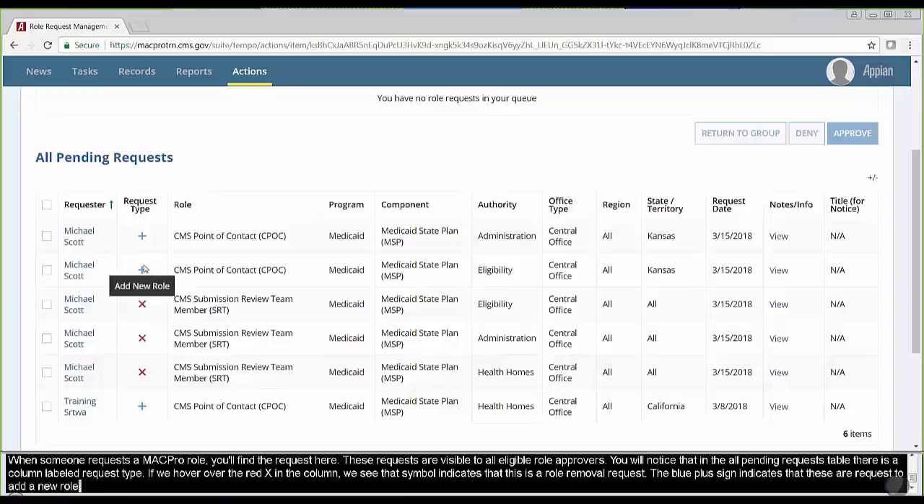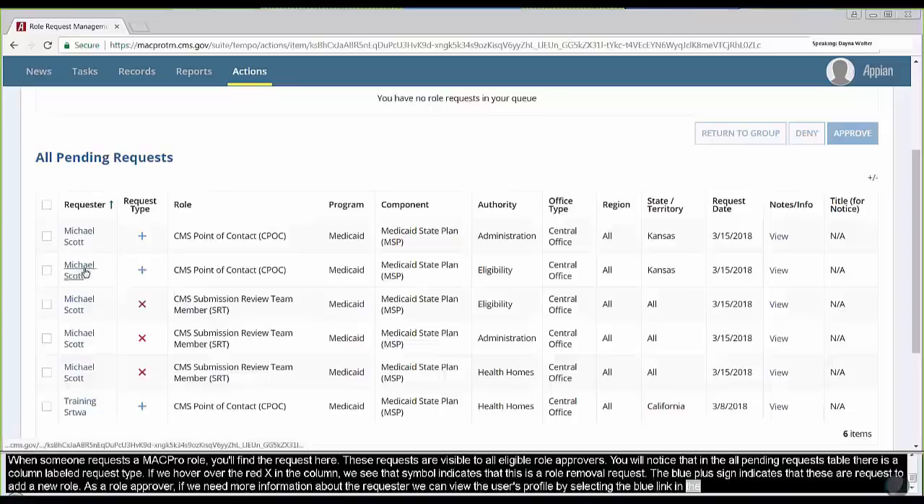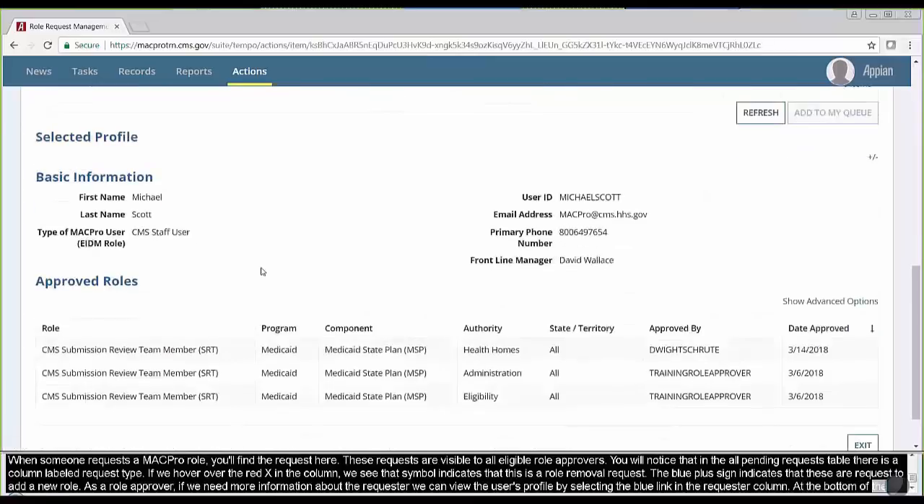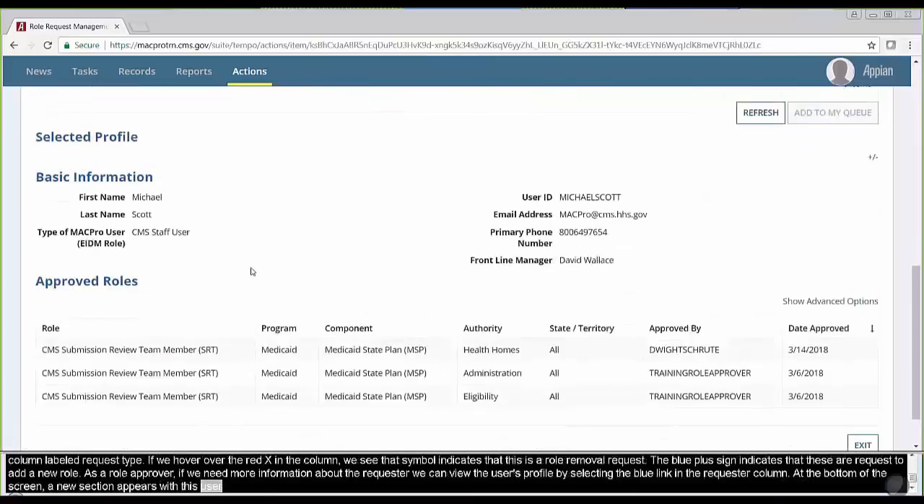As a role approver, if we need more information about the requester, we can view the user's profile easily by selecting the blue link in the requester column. At the bottom of the screen, a new section appears with this user's basic information and approved roles.